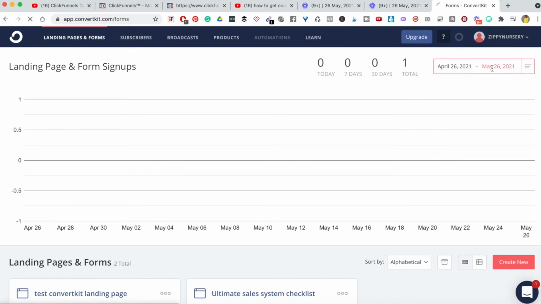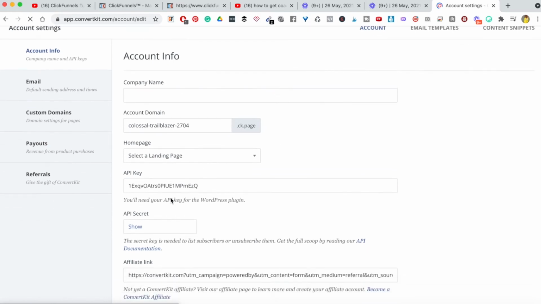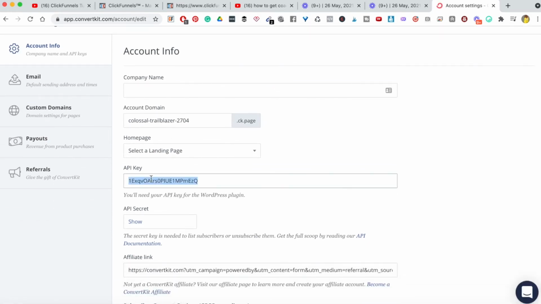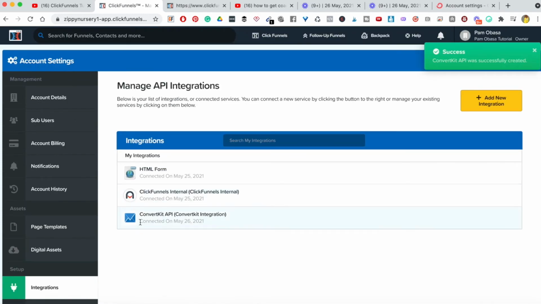You want to go down to account settings over there. And then as you scroll down, you can see where it says API key. This is what we are looking for. So I'm going to head back to ClickFunnels as I have copied that. I'm going to paste in the API key over there, and I'm going to click over here and add integration. Let's see what happens. Okay, brilliant. So we can now see that ConvertKit has been added as an integration over here. So we can select it. And that's all it is.